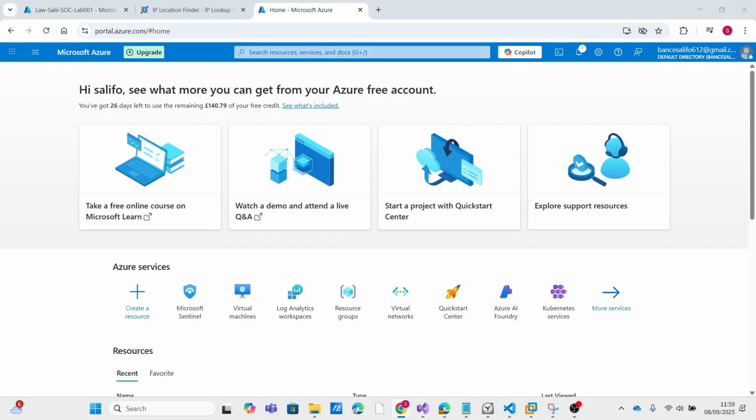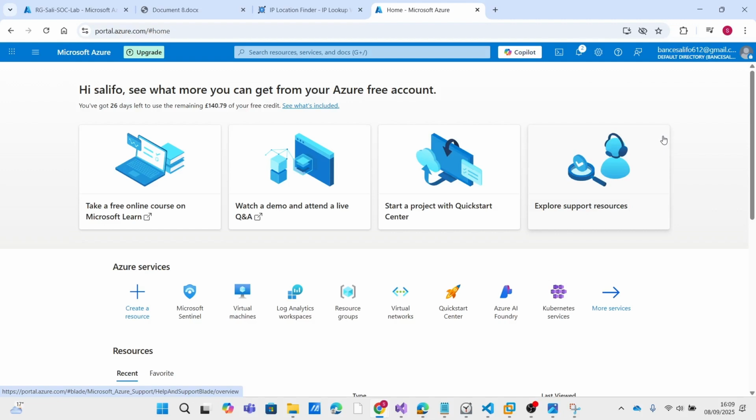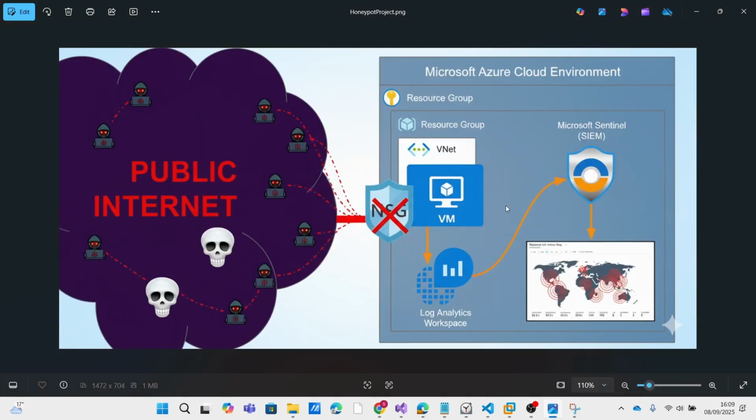In this video, I will walk you through a cybersecurity project I built using Microsoft Azure. The project is a honeypot-style SOC lab where I deploy a vulnerable virtual machine to the open internet and monitor real-world attacks. The purpose of this project was to demonstrate my skills in cloud security, log analysis, and SIEM monitoring. Now let's quickly check the project diagram.